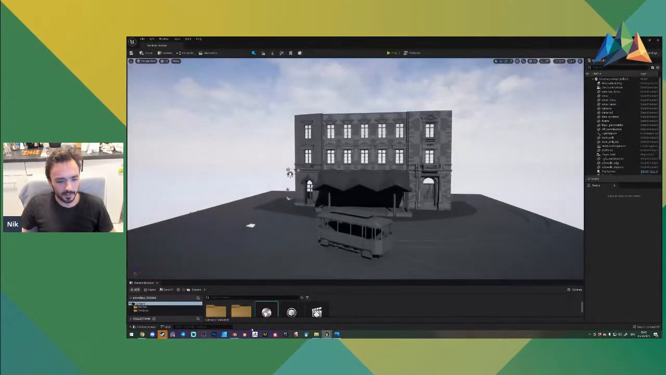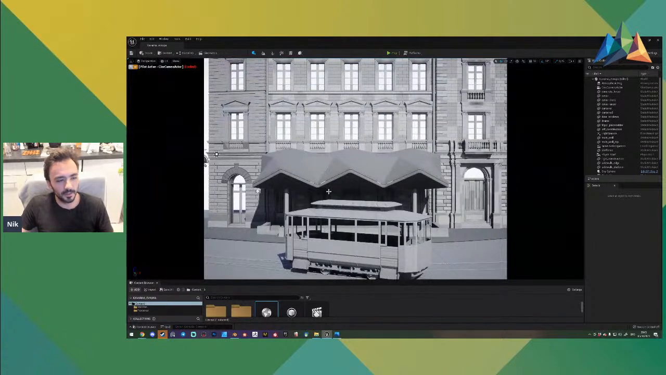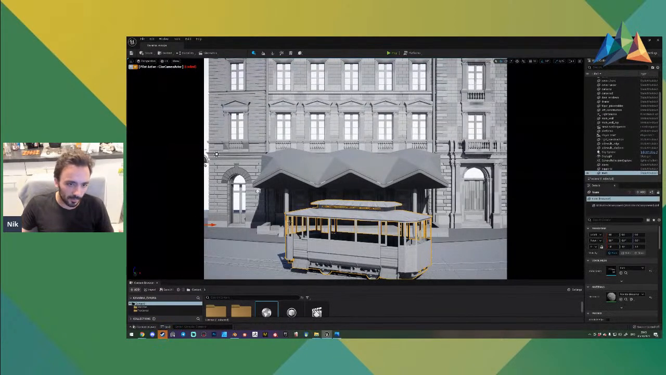I've already recreated the angle that I'm going to use. I already have the tram where it's going to go. I have the railings here. And yeah, everything is going on slowly because there's just so much work.